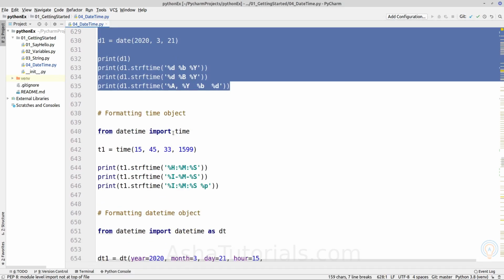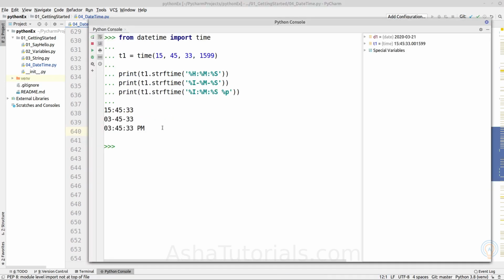Next is formatting a time object. So capital %H will be 24 hour time format, capital %I for 12 hour based time format, and %p for AM PM sign. All the other spaces and characters will be printed as they are given in the format. Only the symbols will be replaced by the given value from the respective table.